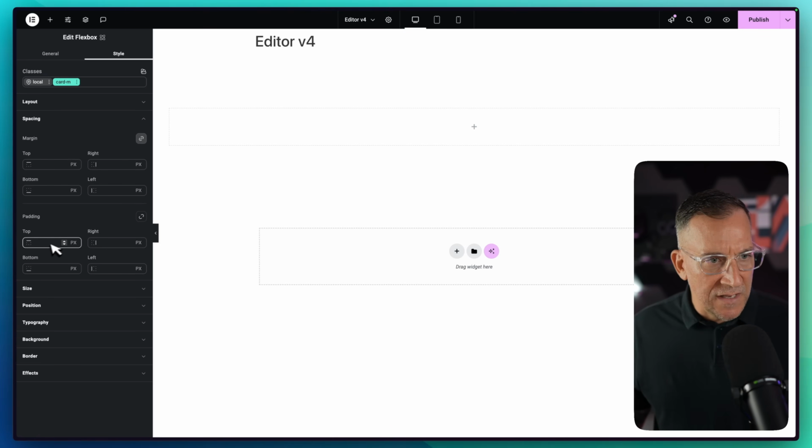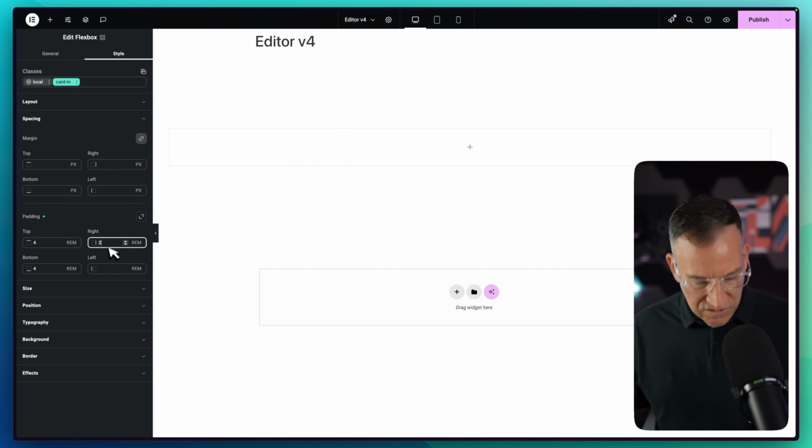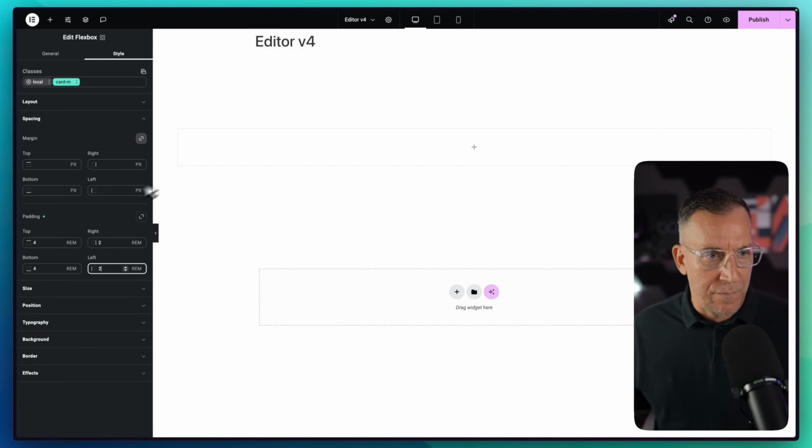So let me unlink this. I'm going to change this to a rem. Unfortunately, I got to do that on all of them. I really, really hope Elementor changes the way we are using these. This is the one thing that really stood out to me and I was hoping to see, but I know it's still early on. We'll see how that goes. So 4 and 4 and 2 and 2. Okay, it's kind of a big card.